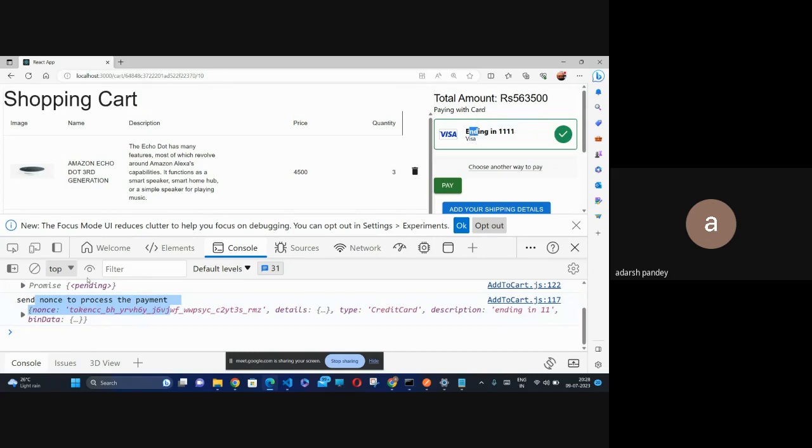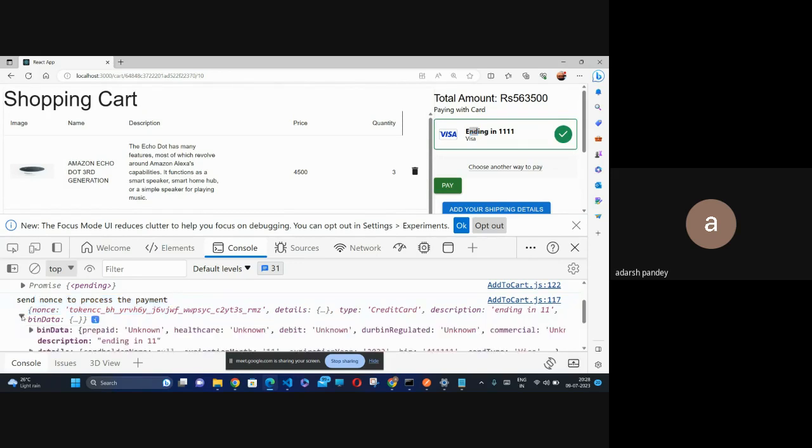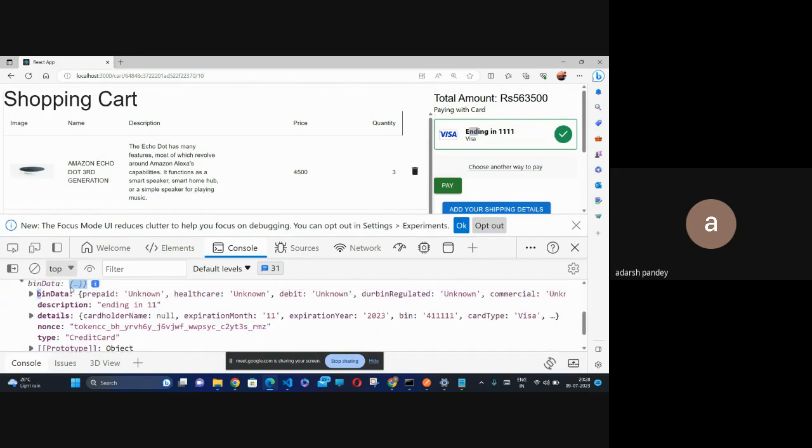Now send nonce to process the payment, and it takes this Visa card and returns this as data. So inside this data, we have bin data, we have a description, we have details, we have a nonce, and then we have a type. So it takes this card as a credit card.